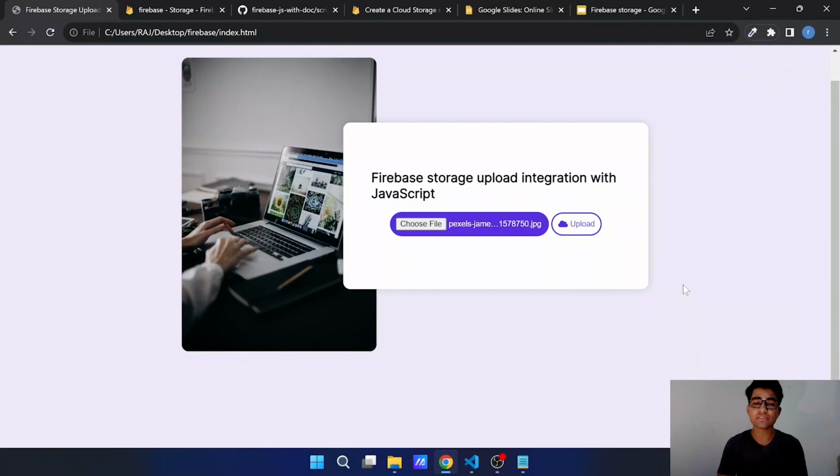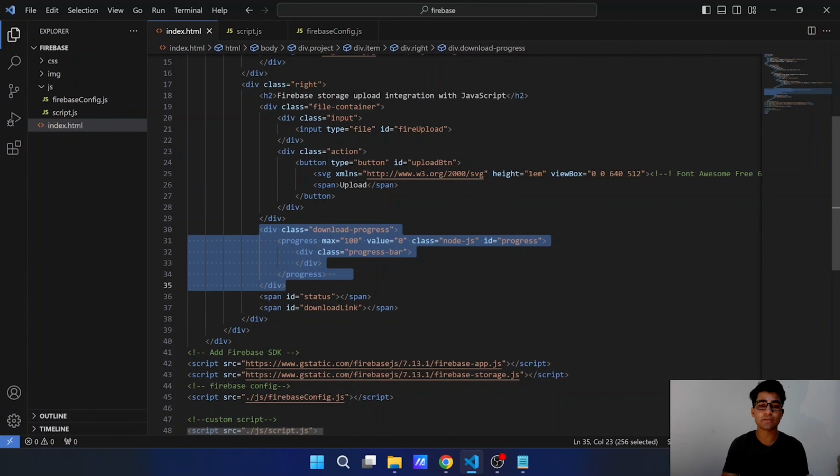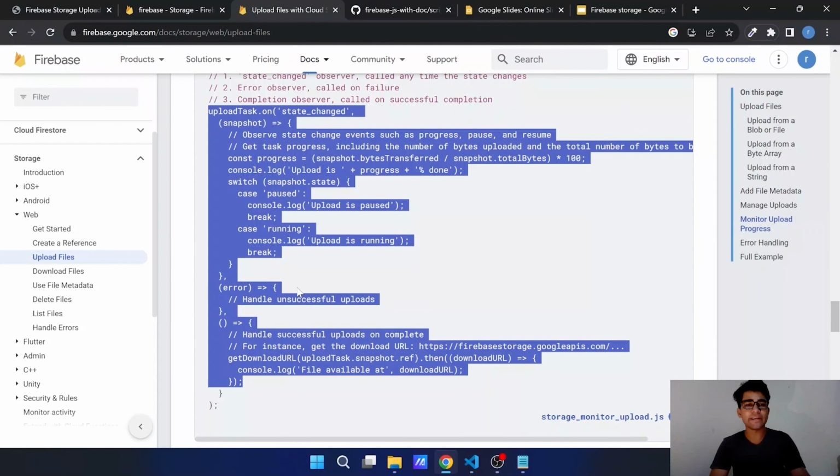So next part of this video, we are quickly doing one progress bar setup. We already created an HTML format for the progress bar, so we are going to implement that logic here. For building a file upload status progress bar, we are going to use this example code. We are taking a reference of it and building our own.